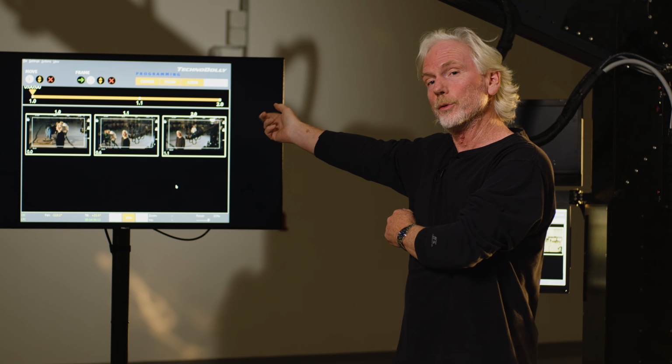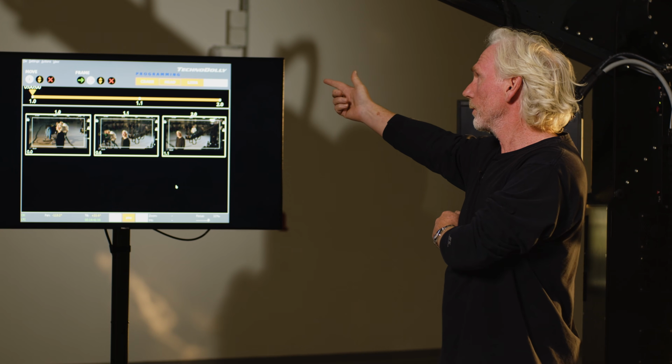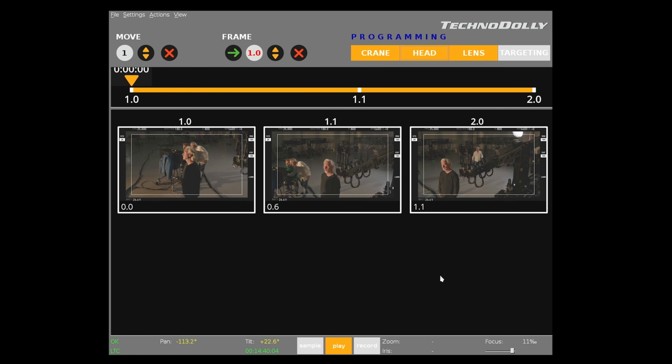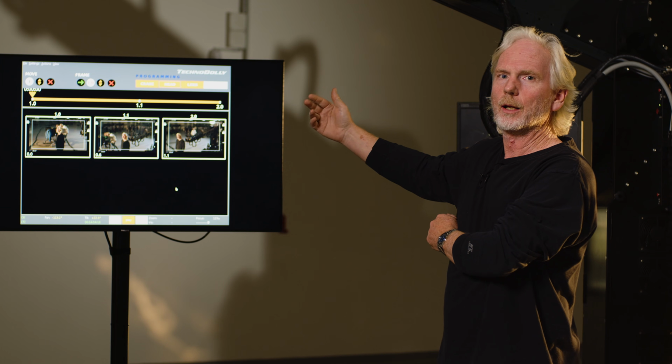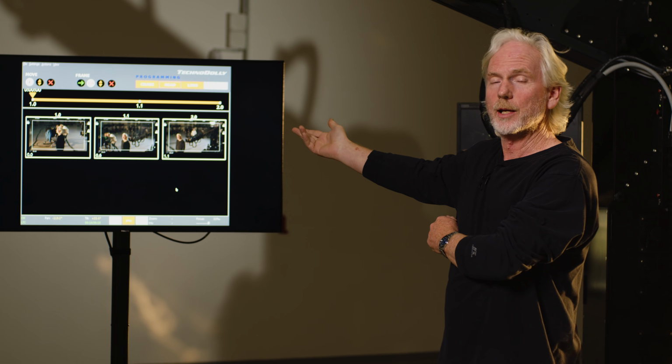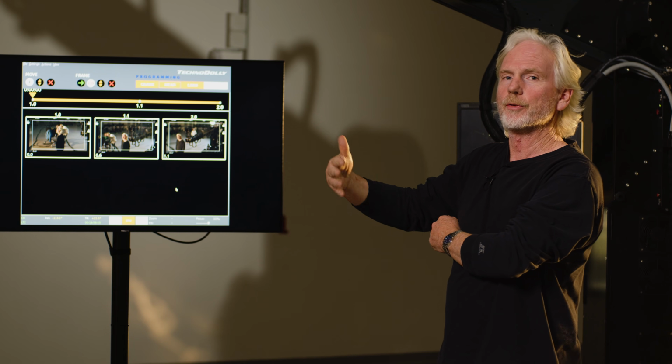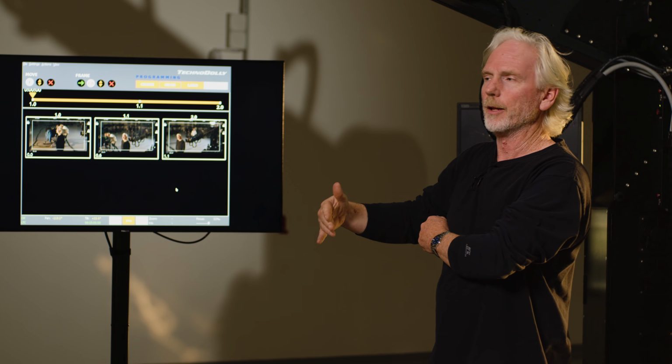You can have a stack of moves under Move. Then the next one tells you which keyframe. The number 1 is red, which means we're on that. That's the active keyframe. Crane, head, and lens will be able to disengage or engage those axes, and then in submenus inside those context menus, you can adjust the parameters for each and every axis on the Technodolly.